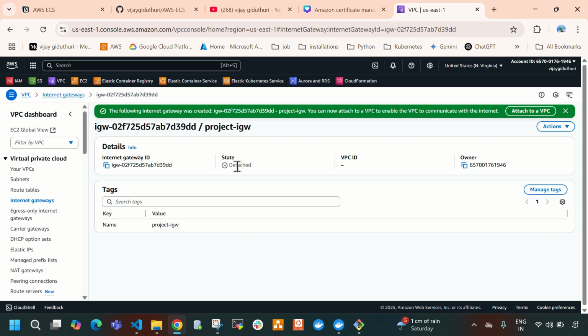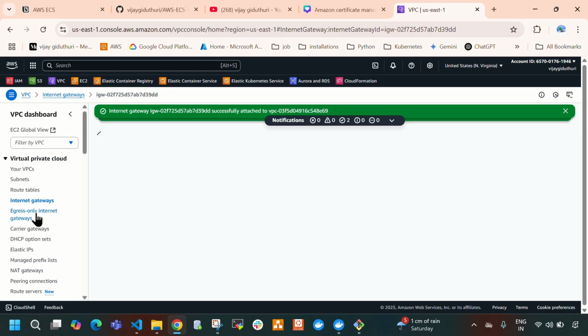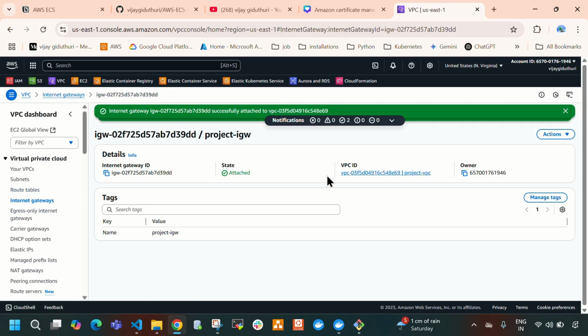Okay, so currently it is in detached mode, so no VPC is using this internet gateway. I'm going to select attach to a VPC, and this is the VPC, project VPC. For this VPC, I'm going to provide internet access using this internet gateway. Directly select attach internet gateway. Now here you can see it is attached to this project VPC. The state has changed to attached.